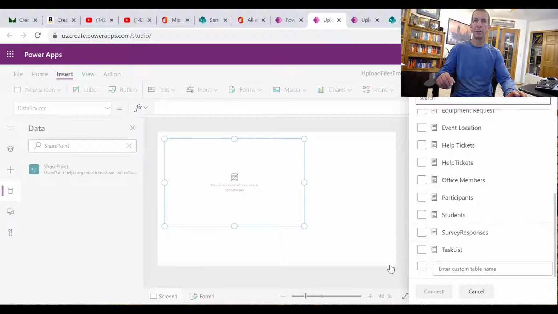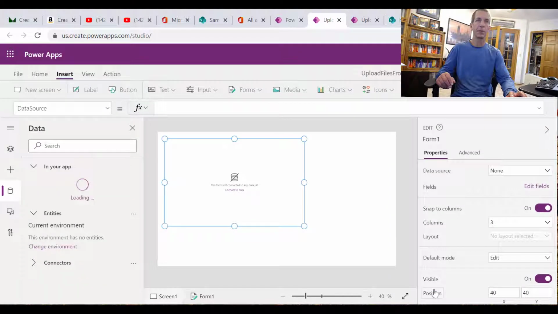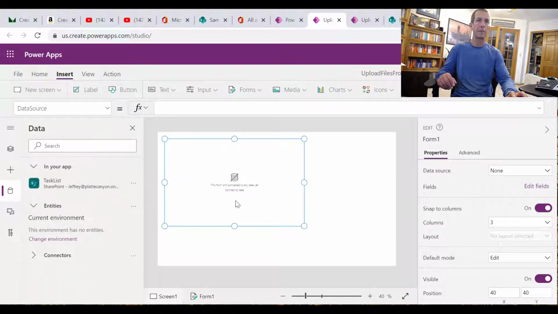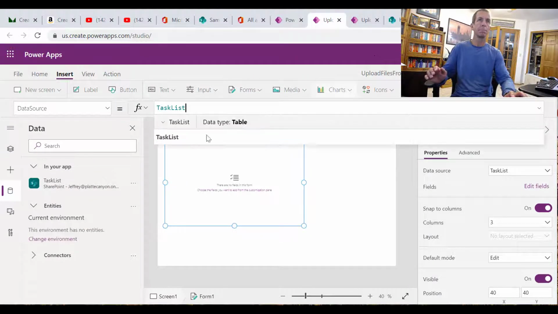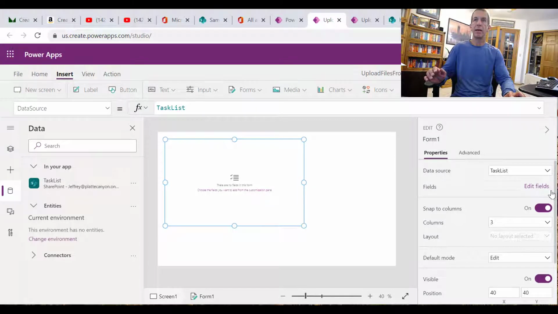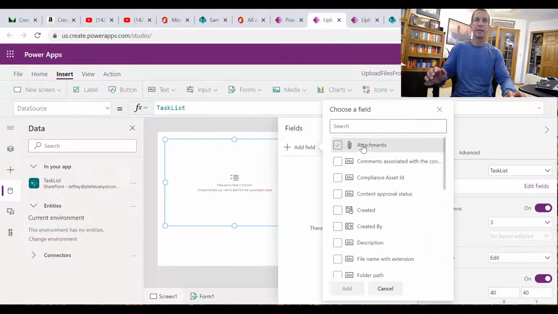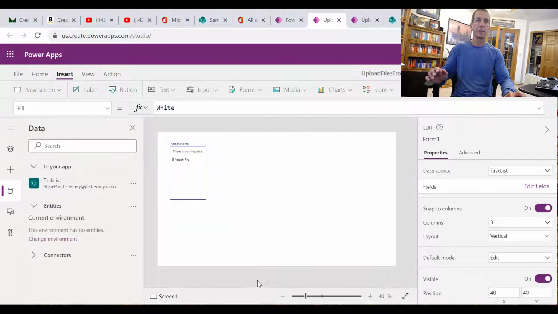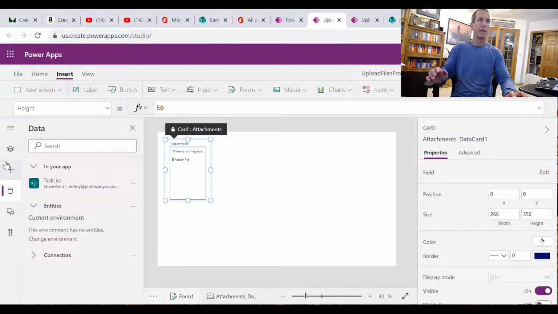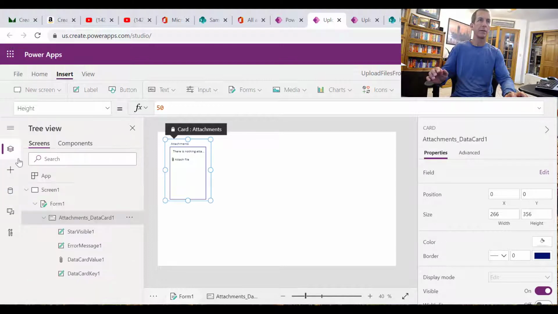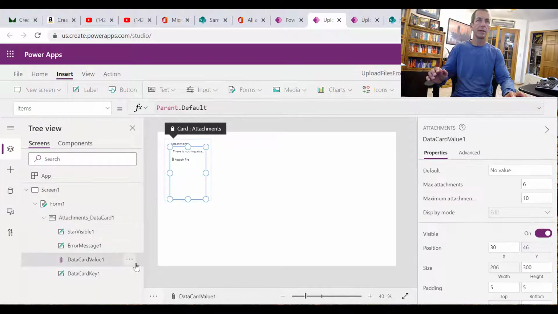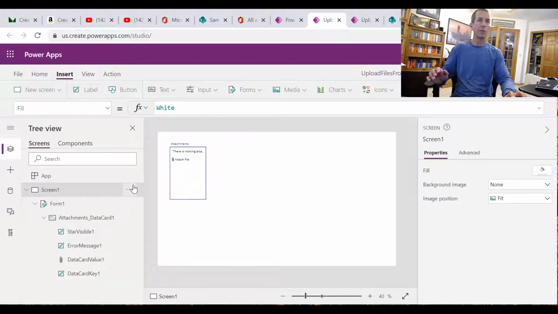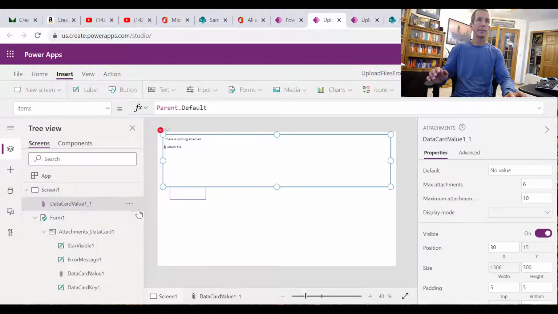And it really doesn't matter what I pick here because I'm not really going to use it, but I'll pick one from my last video. And then I make the data source task list. And then now I can add attachments. There we go. And then if I go back, over here, I can get this guy and copy it. If I go over here and paste it, that's what I want.